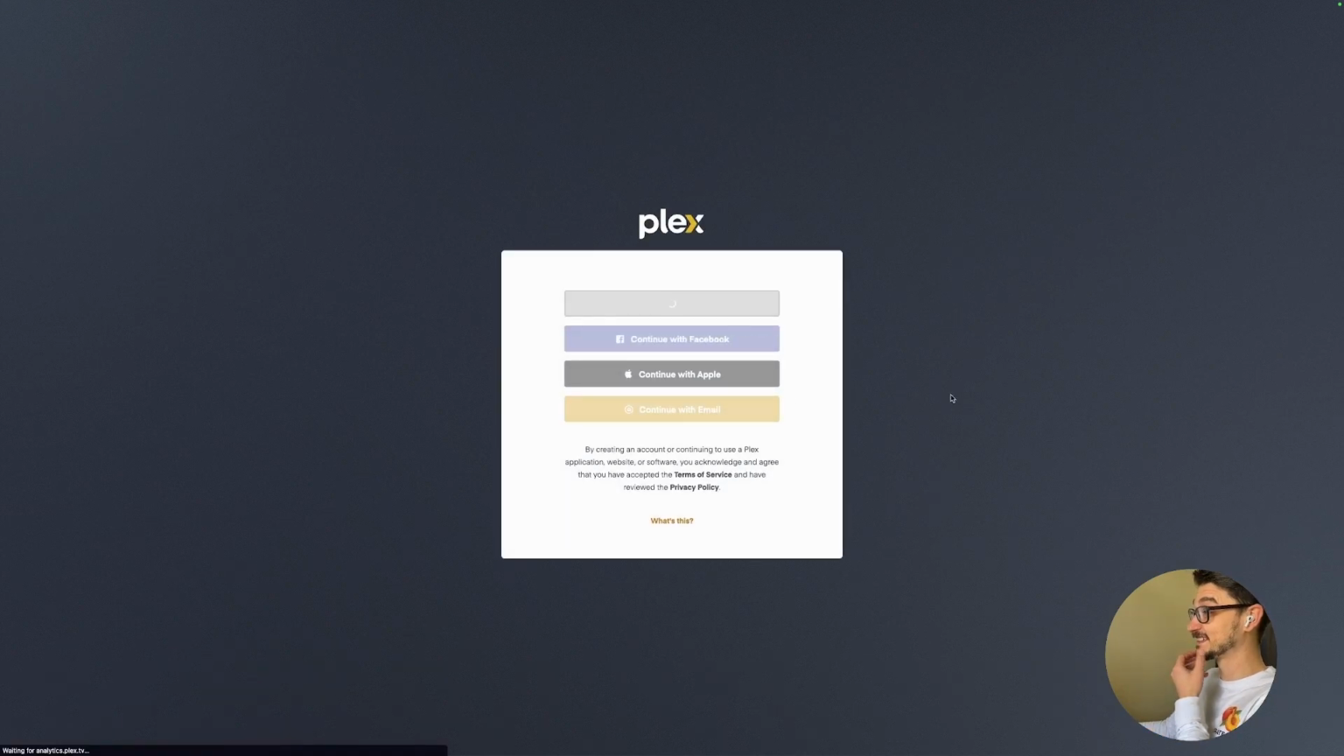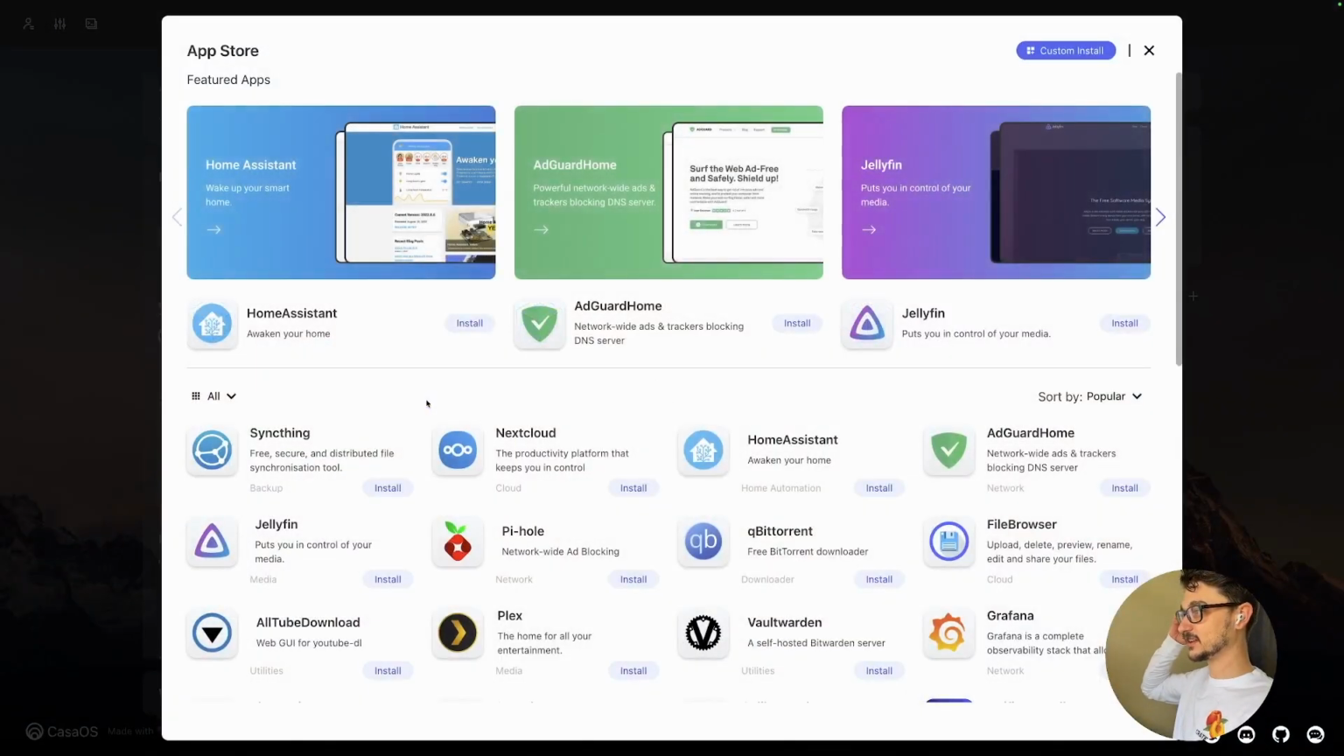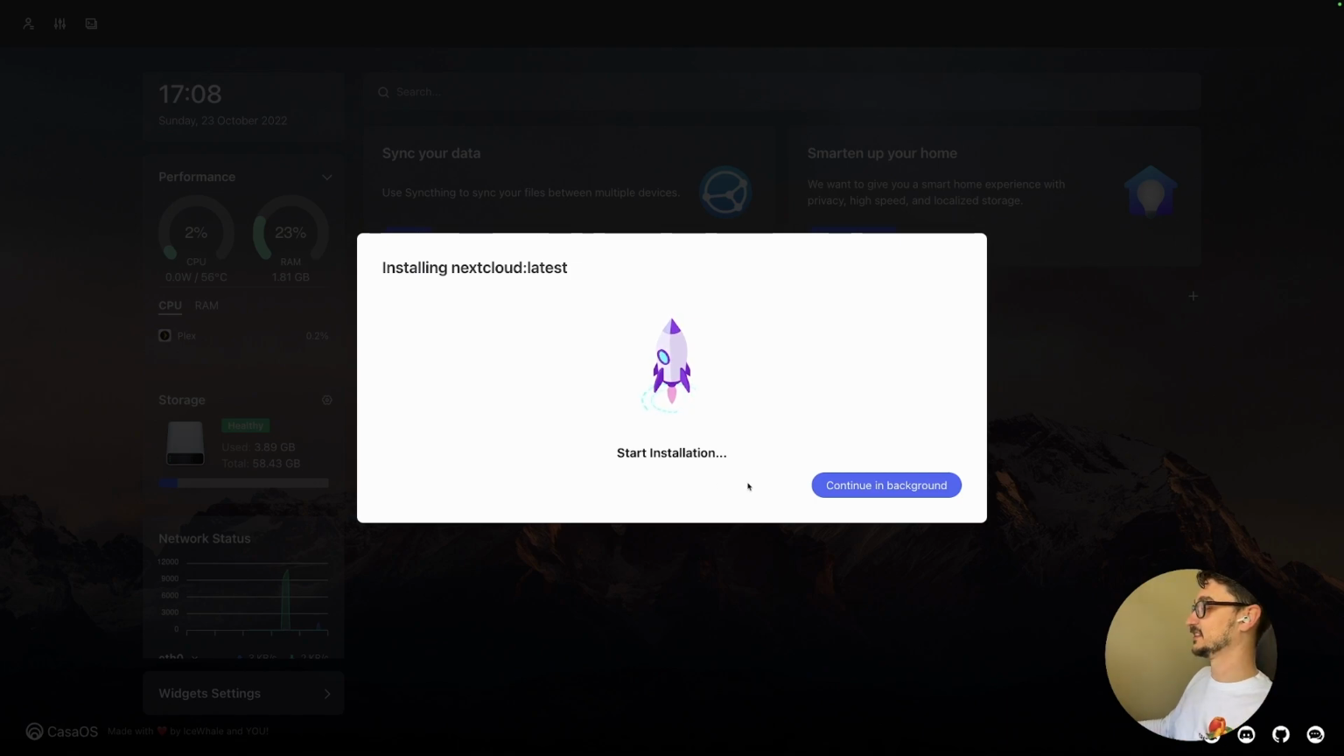That almost seems too good to be true. That's crazy. Well, you got Plex. Man, that's crazy. That's almost too easy. Let's try one more. Let's try another app. Let's go and try NextCloud. NextCloud would be a good one to try. Let's see how this installation works.